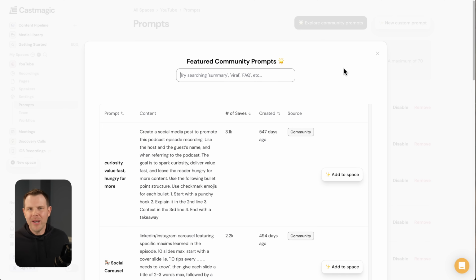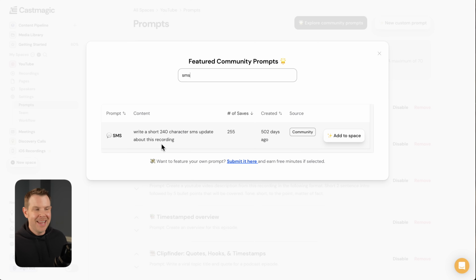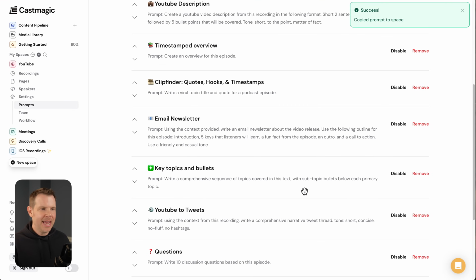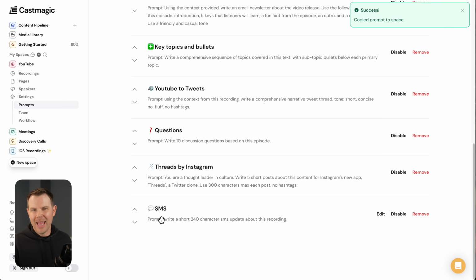Like, let's say I wanted to summarize this video into an SMS. I've got an SMS list. I want to let everybody know via SMS. I could type in SMS right here, and then it's going to give me a 240 character update about the recording. So I'll just click add to space, and then down here at the bottom, I've got my SMS prompt.